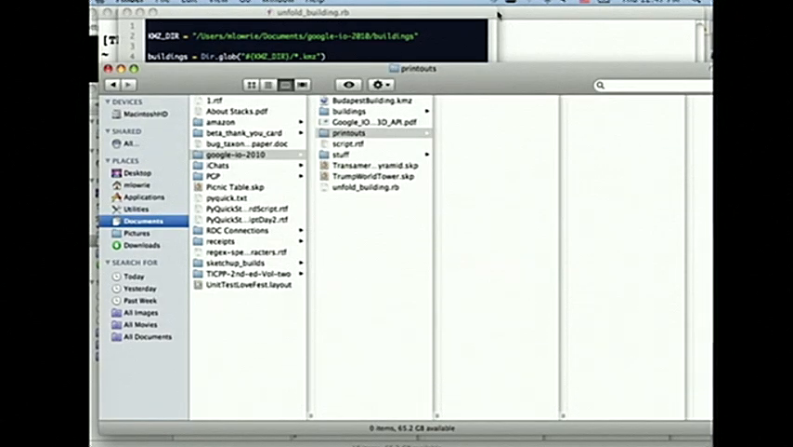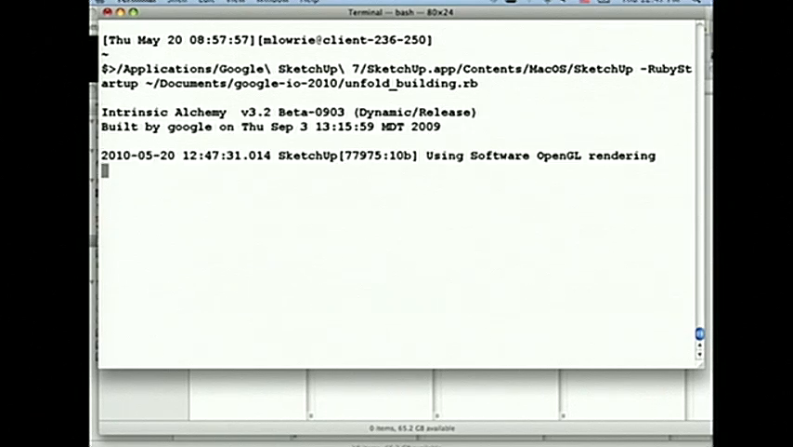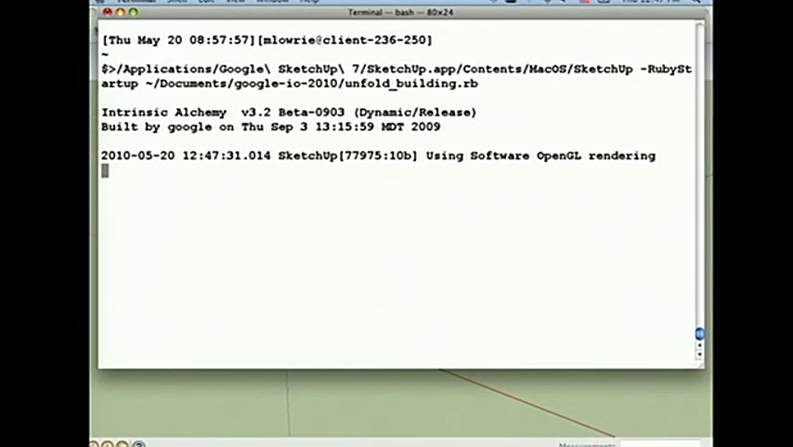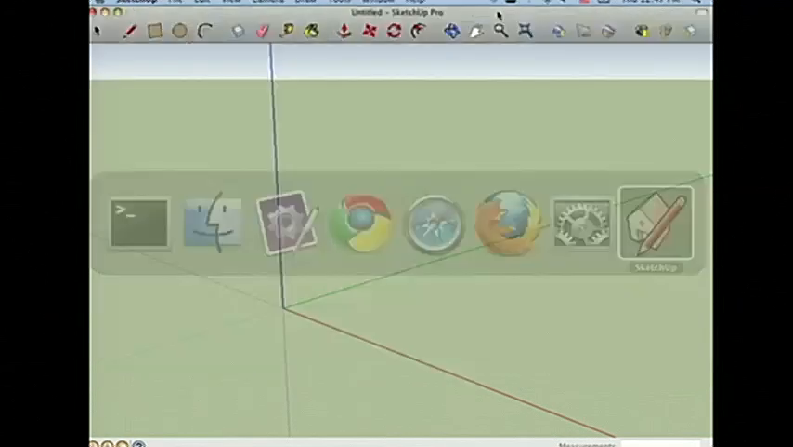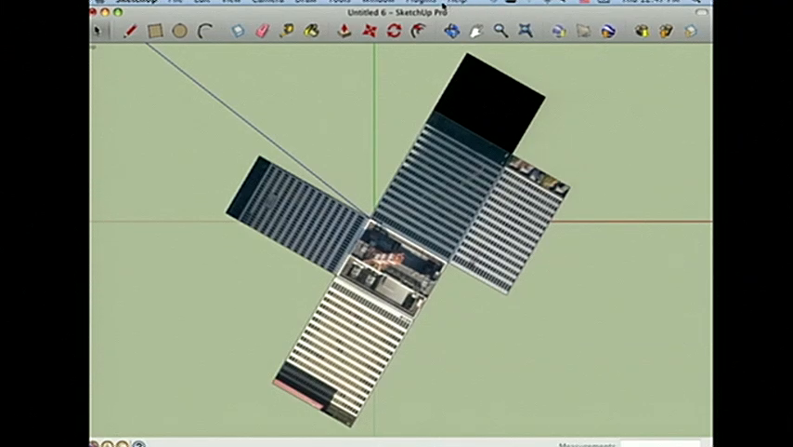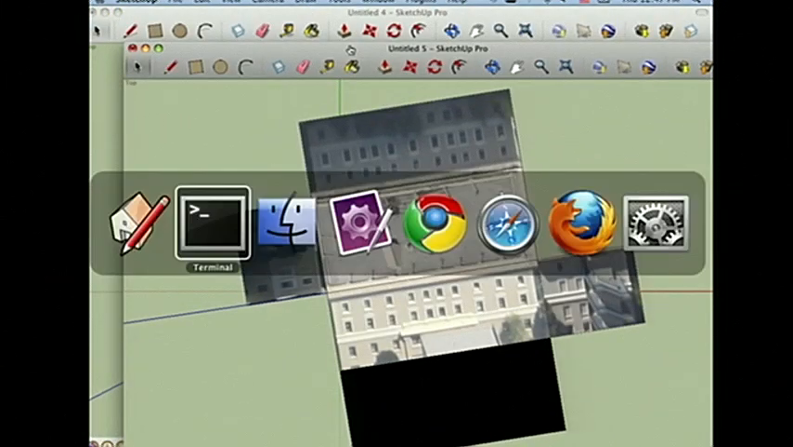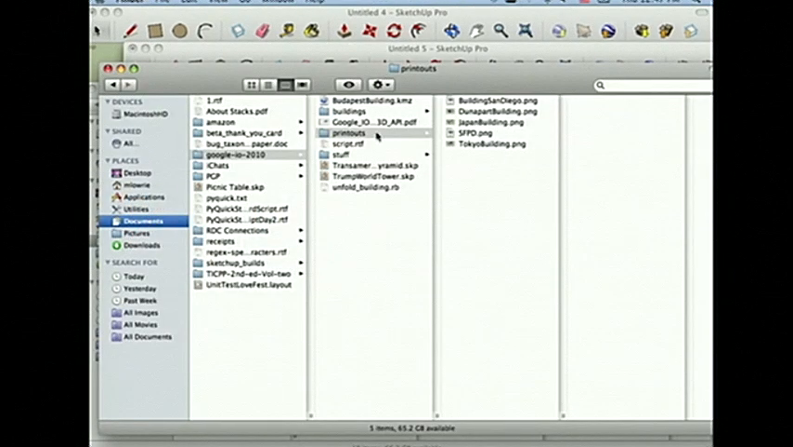And if I just invoke this script with Ruby or with SketchUp, let me switch to SketchUp so you can see what's going on. This will actually use SketchUp to batch process 3D geometry by just executing the Ruby script that I give it. So there's all my buildings, went through, unfolded them all, checked the file system.